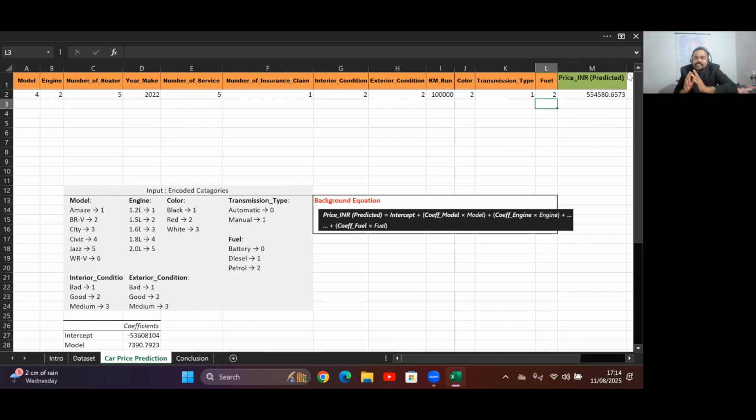You can see the price corresponding to this input is going to be 5,54,580. Maybe sometimes you will wonder, is this realistic? This all depends upon how you train, how we analyze this particular data. So this all depends upon the background data. So for this data, whatever I use produces this kind of an output.